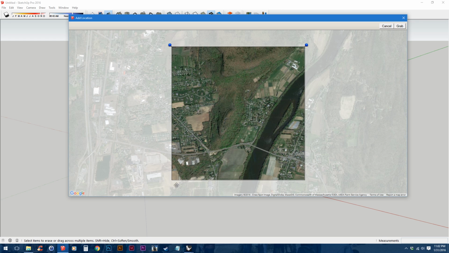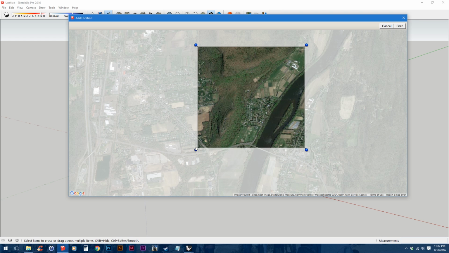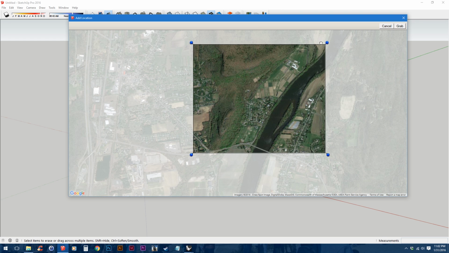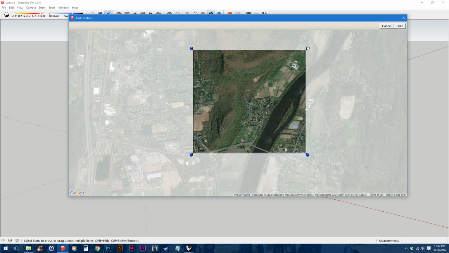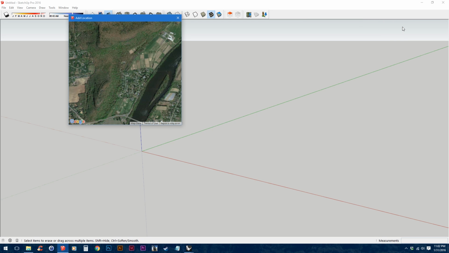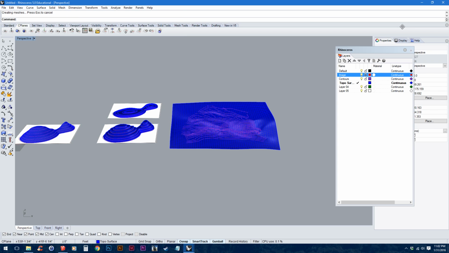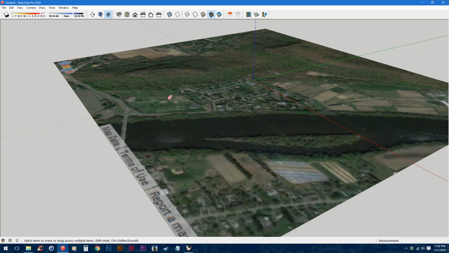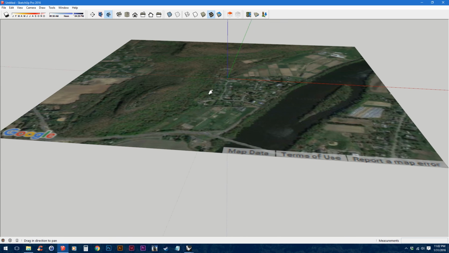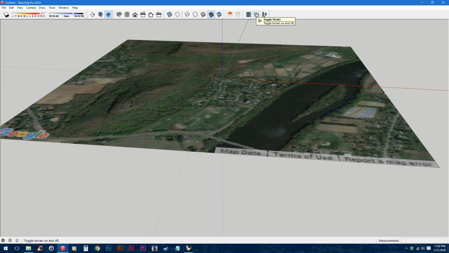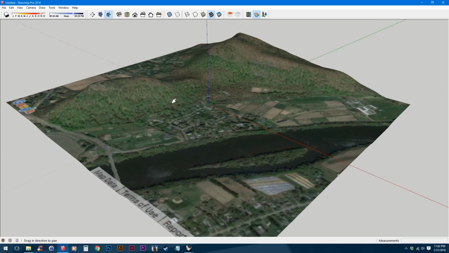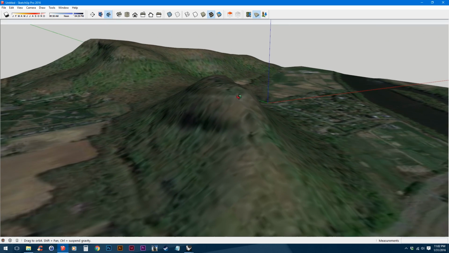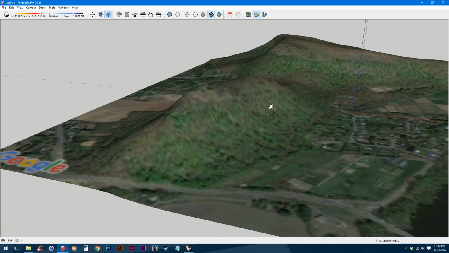So click select region, and then you can use these 4 corner points to select the area you want. Alright, then after you've selected the area, just click grab. And we've got our terrain. In the same location toolbar, you can click the toggle terrain, and this will toggle the terrain on and off. So you can switch between the 2D and the 3D.